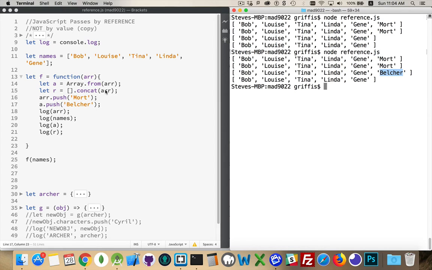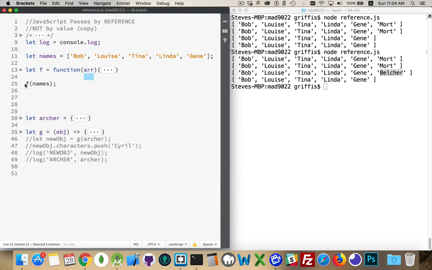So just something to be careful about when you're working with arrays, when you pass an array into a function, if you're calling methods that make a change to that array, you are changing the original array. And array from or concat are two ways that you can get a copy of that. All right, so that's arrays.